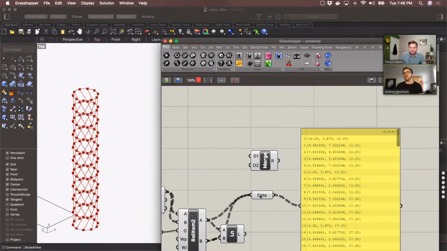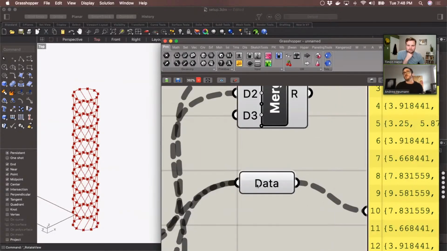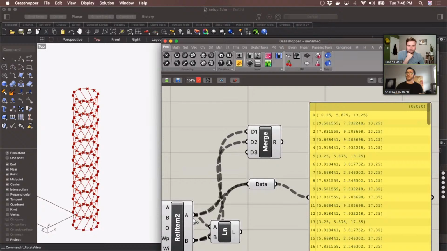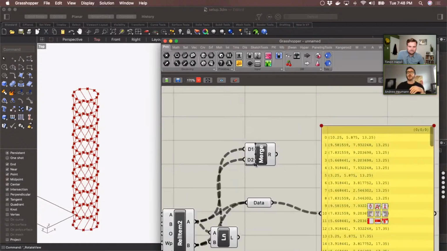And the reason I like merge rather than holding down shift is that you know what order these things were plugged in. If you just use shift, you don't really know whether I plugged in this wire first or this wire first, which actually does affect the order of the data that comes out. So that's what merge is for.